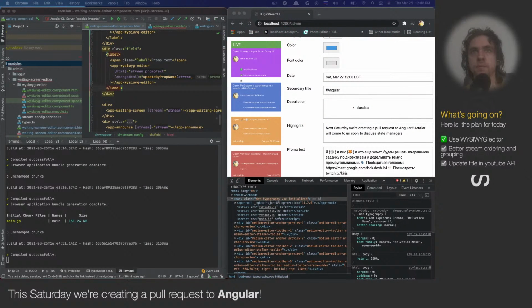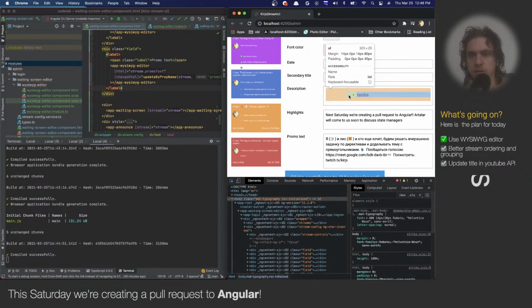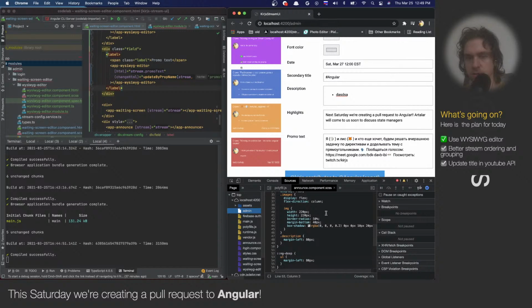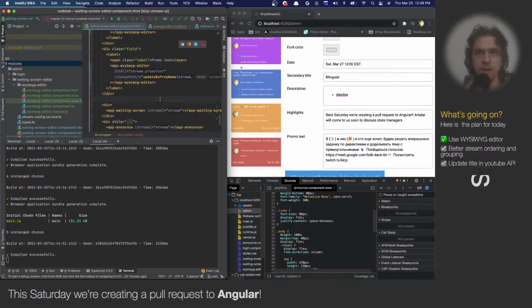All right, I'm back. So this I consider a success. The only thing is there is too much spacing on the left. That's too much. Margin left 80. Really? Oh, I see. Announce component SCSS. So I actually did it.